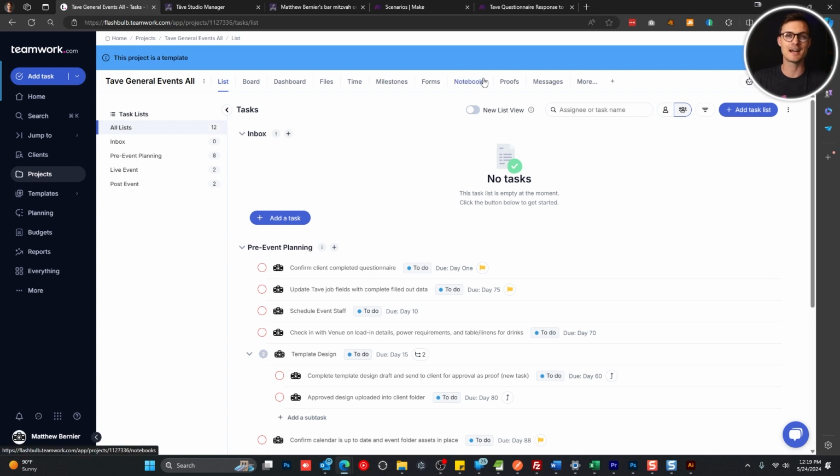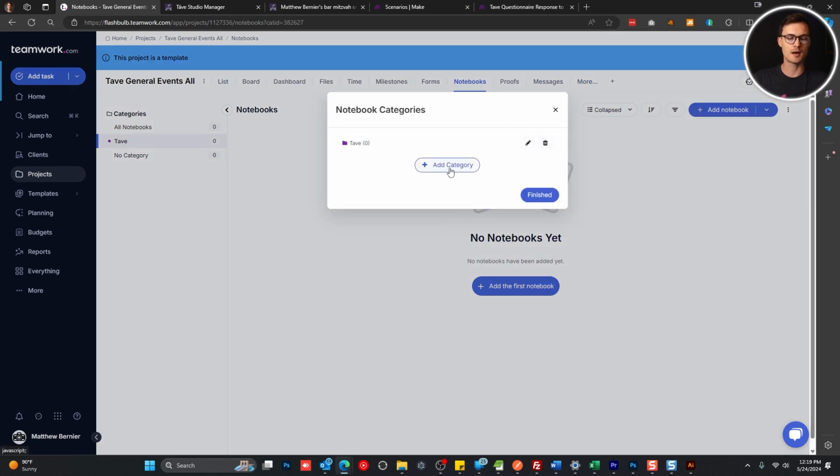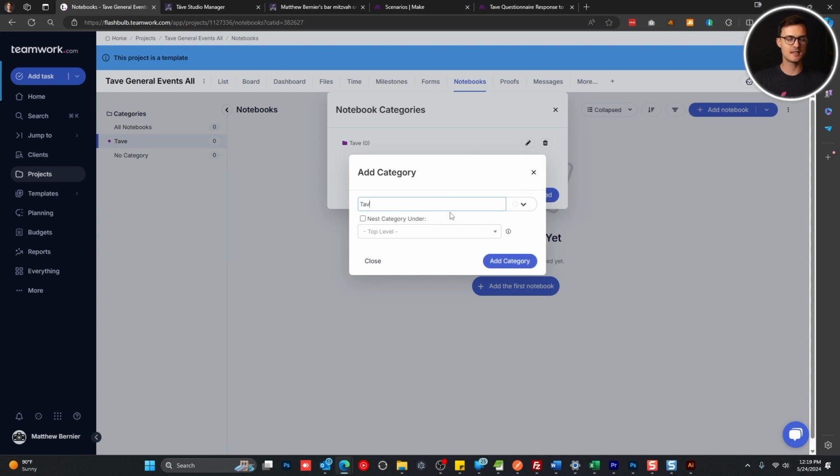Now the next thing is our notebooks. So go ahead and open the notebooks panel, and if you don't see it, click more and you'll see it down here. Click the gear followed by add category, name it Tave, make sure not to nest this under any other categories, and click add. You can optionally give it a color. Again, I chose purple just to go with the Tave theme, but totally optional there.